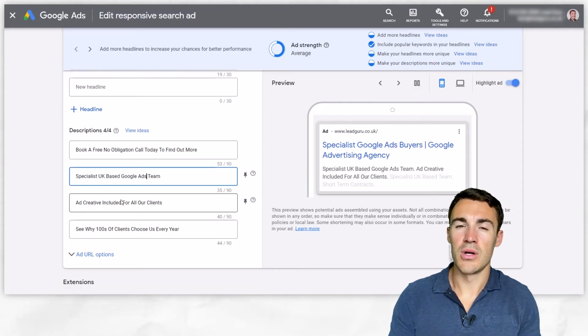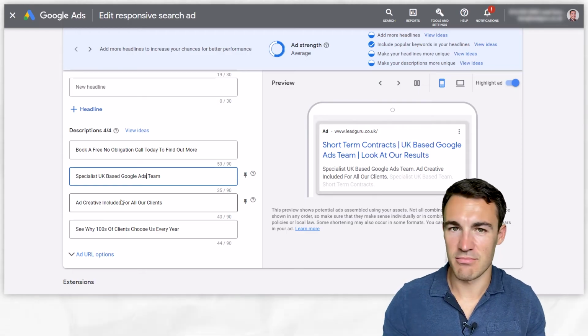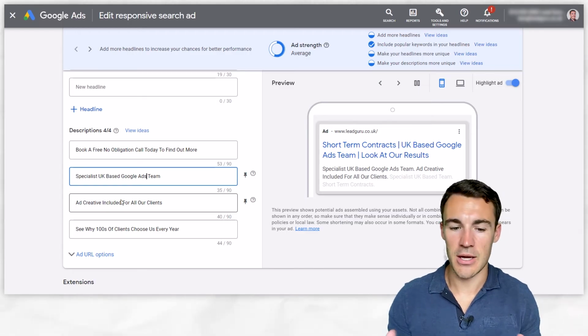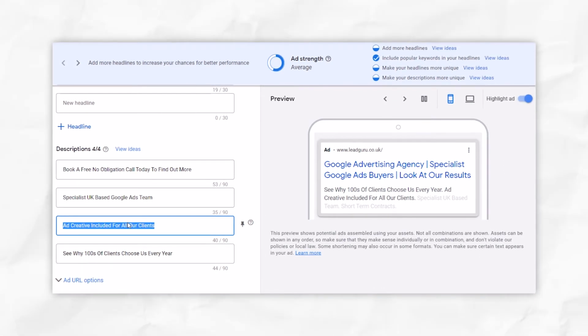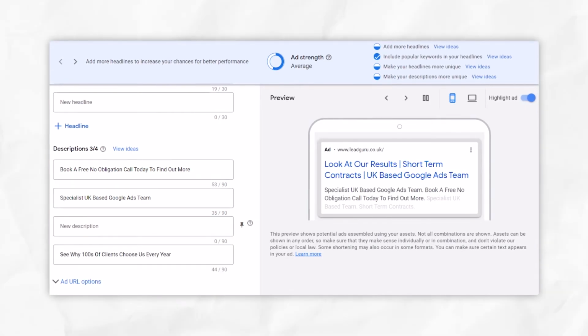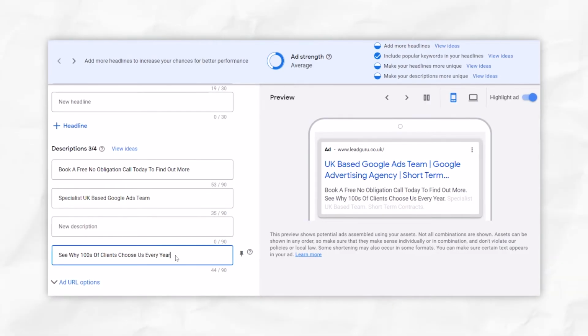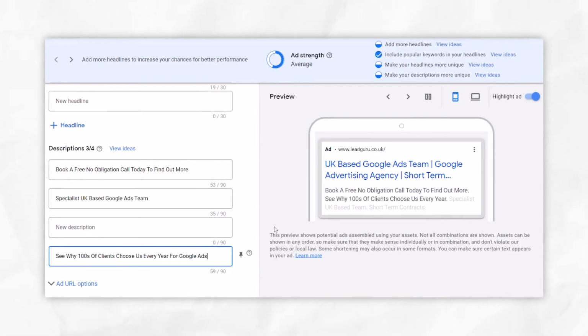Now, if our Google Ads clients are mainly on the search network, where ad creative being images, videos, obviously depending on platform, like Facebook, for example, that's going to be more of a thing. Maybe we choose to take out that description because it's just not as important for Google Ads, and we look to add something in. See why hundreds of clients choose us every year. We could add in for Google Ads and make this more specific.